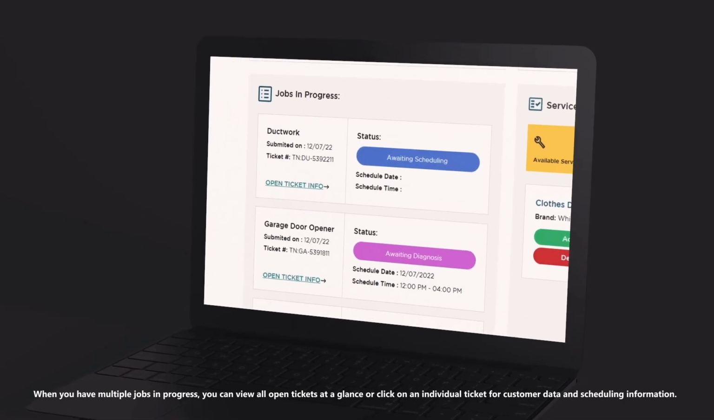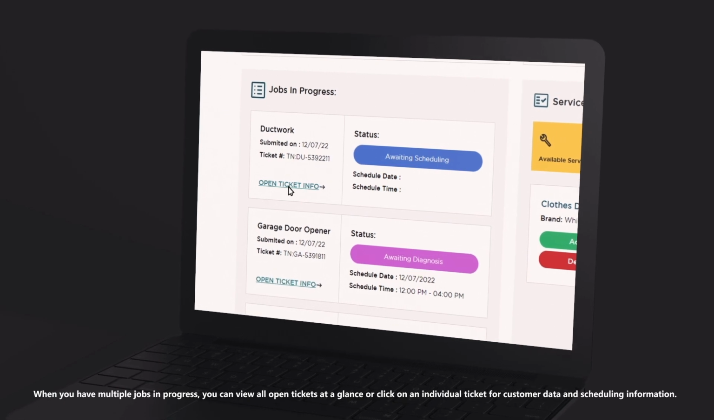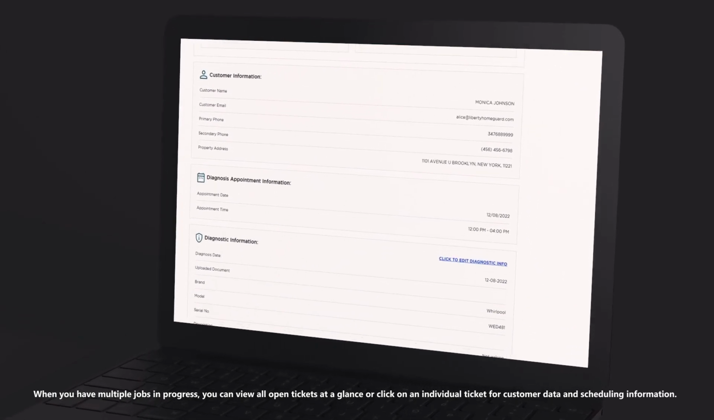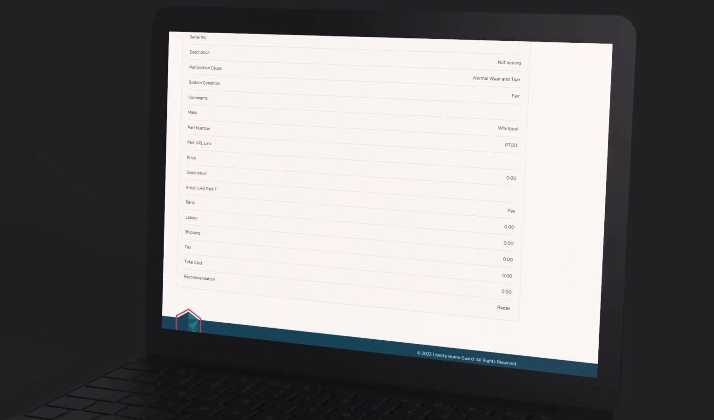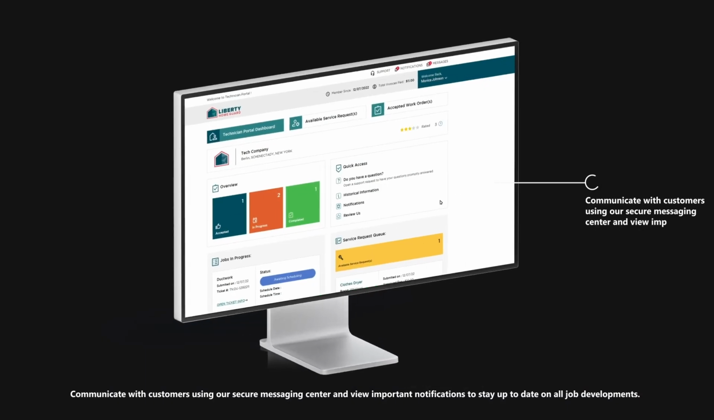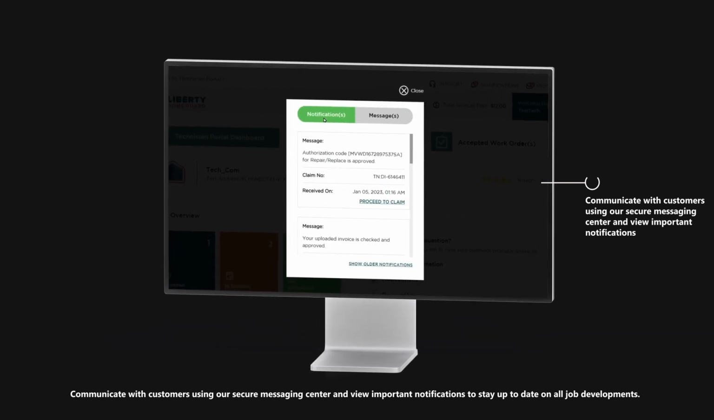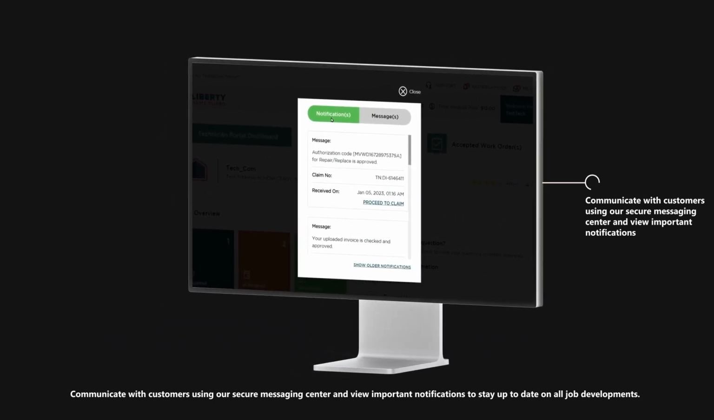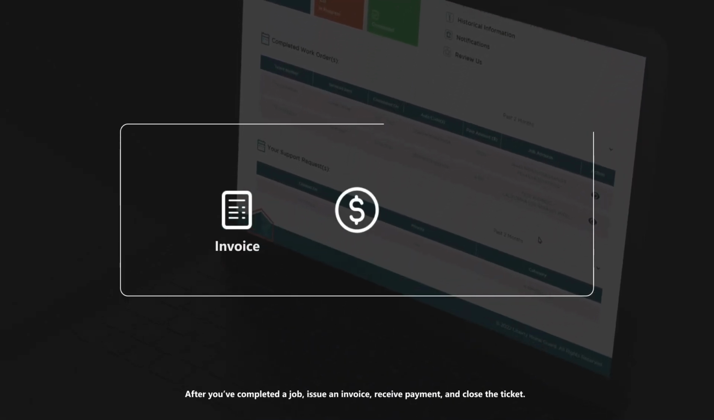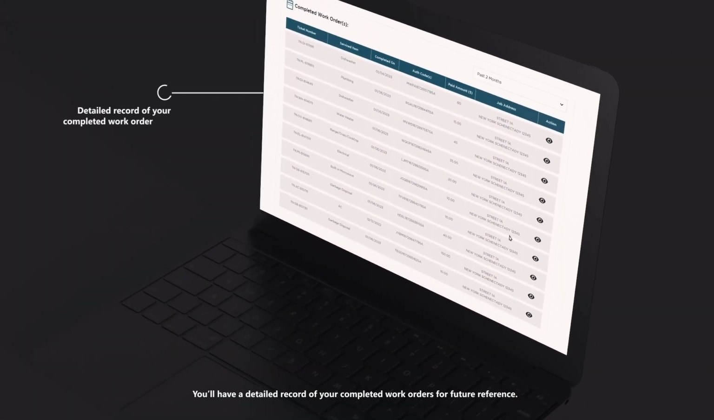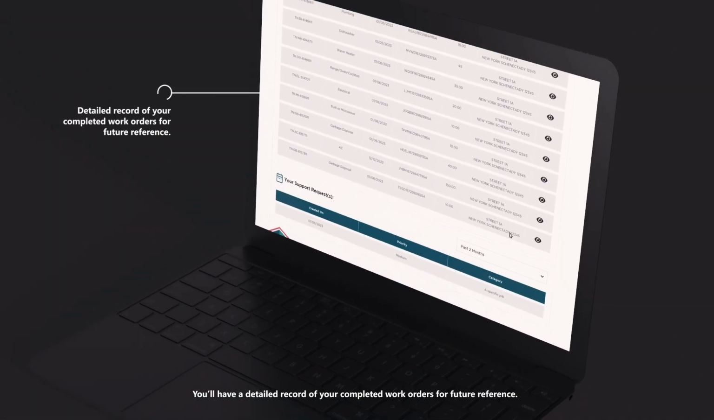When you have multiple jobs in progress, you can view all open tickets at a glance or click on an individual ticket for customer data and scheduling information. Communicate with customers using our secure messaging center and view important notifications to stay up to date on all job developments. After you've completed a job, issue an invoice, receive payment, and close the ticket. You'll have a detailed record of your completed work orders for future reference.